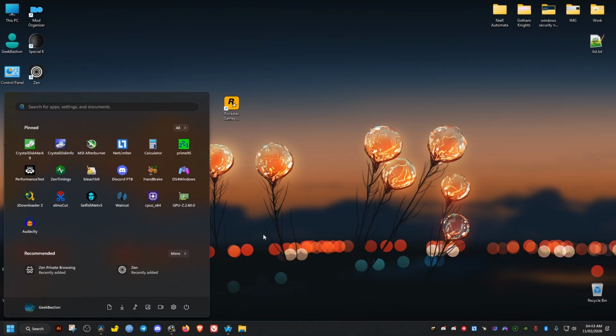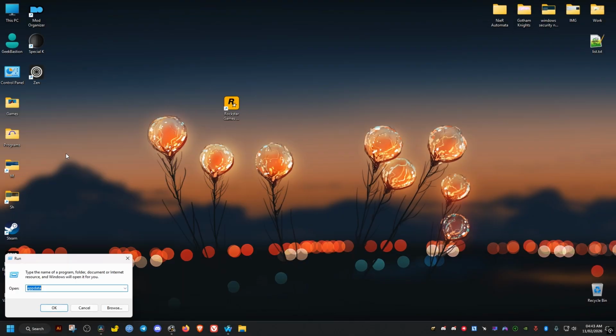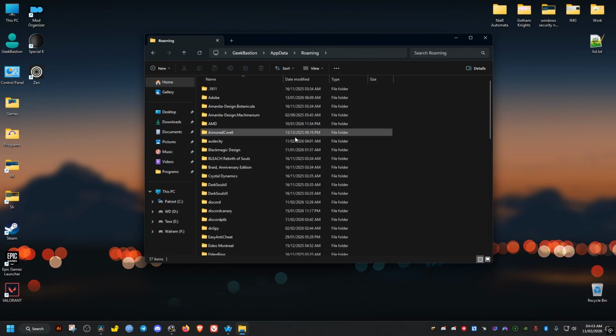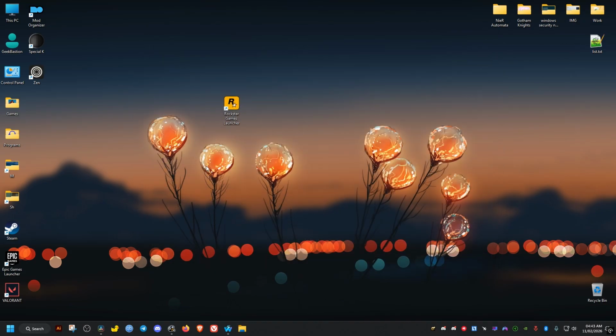After this, we go again to start menu. We type run. We go to AppData again. Instead of local, we go to roaming. In here, you might have a folder called Rockstar Games. For me, I don't have it, but if you do, you go ahead and delete it.